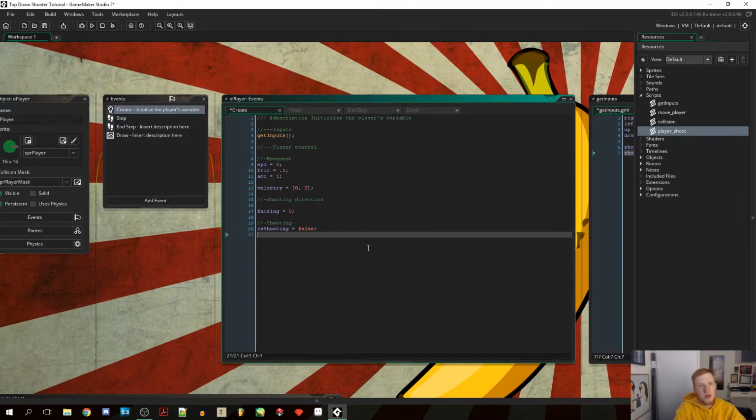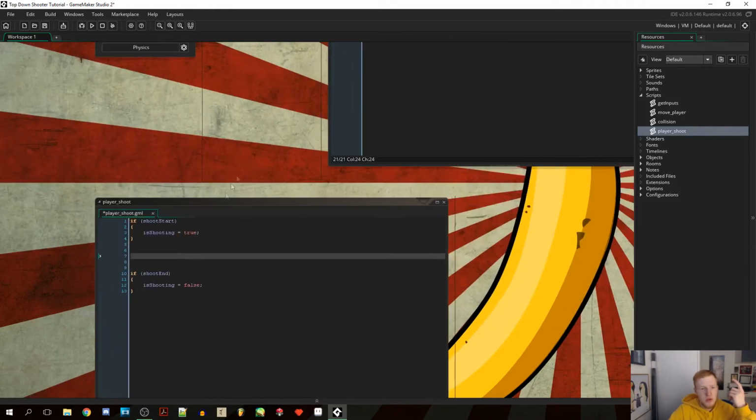We need the time that it'll take between each shot. So let's just call it fire rate, and let's set that equal to room speed divided by 2. Room speed will always be 1 second, so right now we'll shoot a shot every half second, because we're dividing 1 second by 2.